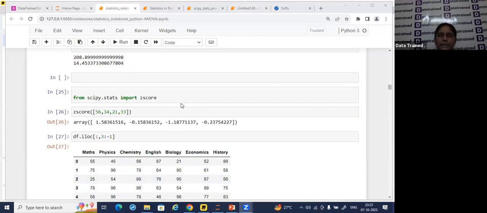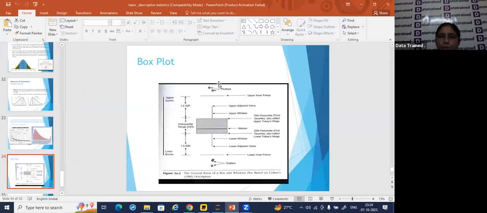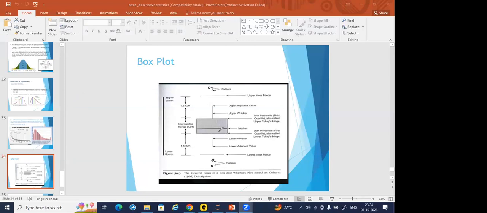Okay, so this is z-score. I'll give certain more detail of z-score. Just wait. This is a normal distribution, and this one is a box plot. You can see it here. How we can understand the box plot, you can see here carefully. Box plot gives us a 5-figure summary.